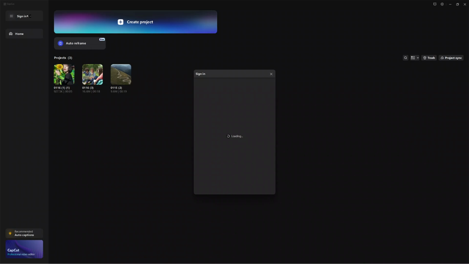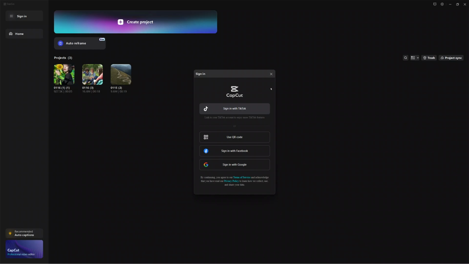And then from here, you should see this pop-up menu appearing, allowing you to sign in with different options. So if you have a TikTok account, you can choose sign in with TikTok, and this will then link your CapCut to your TikTok account, allowing you to enjoy features across both platforms. Alternatively, you can choose the sign in with QR code, sign in with Facebook, or sign in with Google. So it's up to you to decide which sign-in option you prefer to use. And so once you select one, that will be now your new CapCut account.